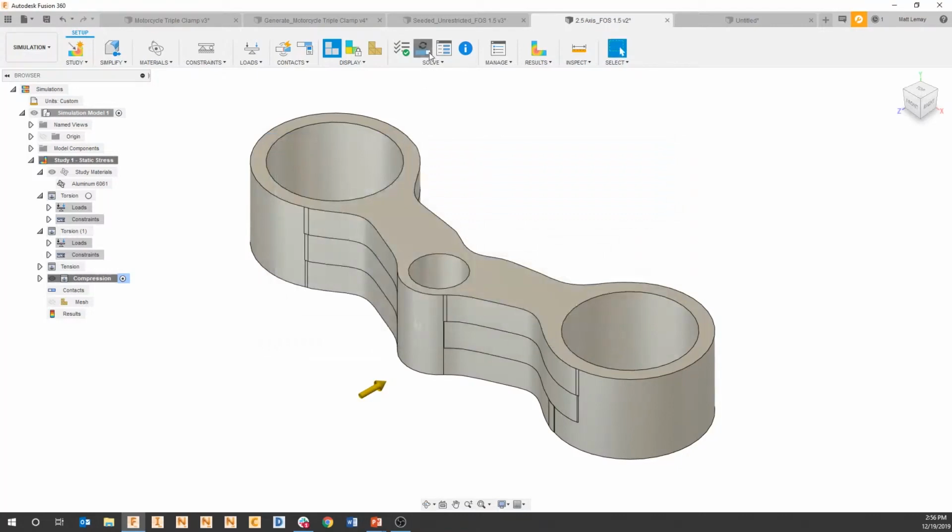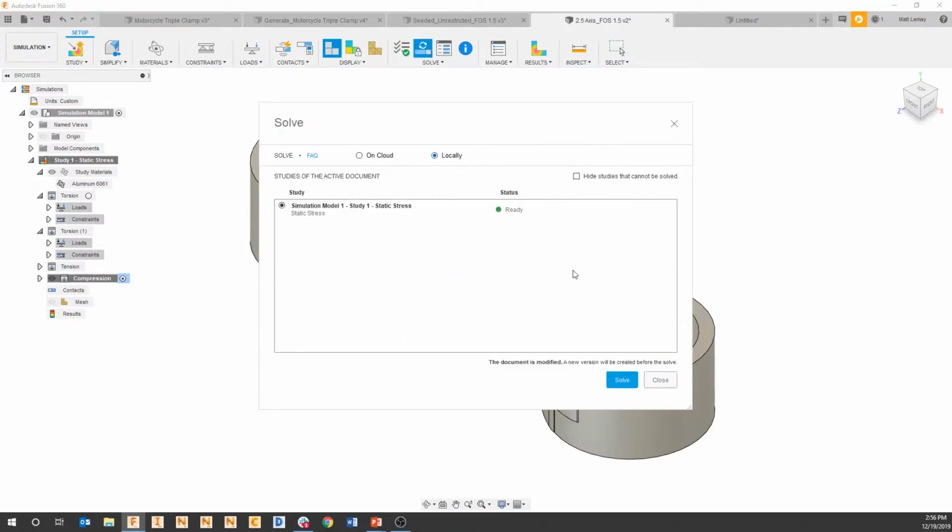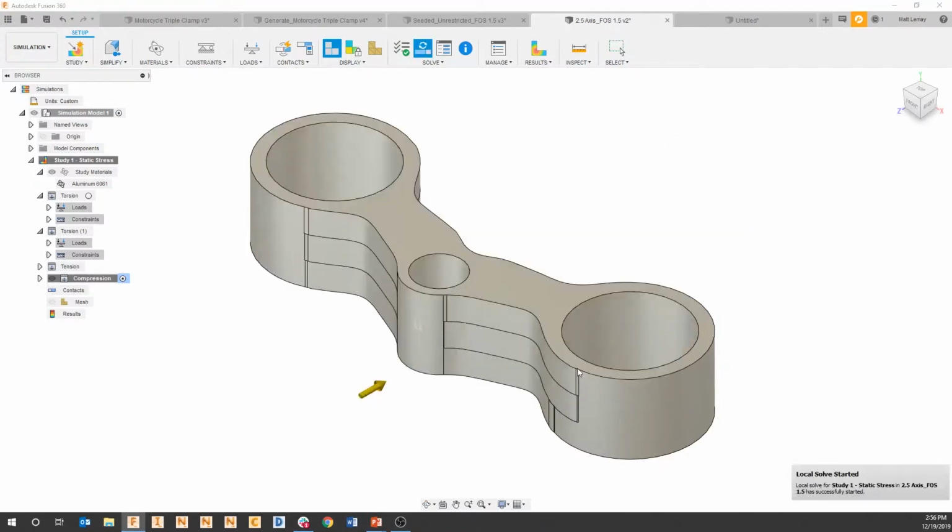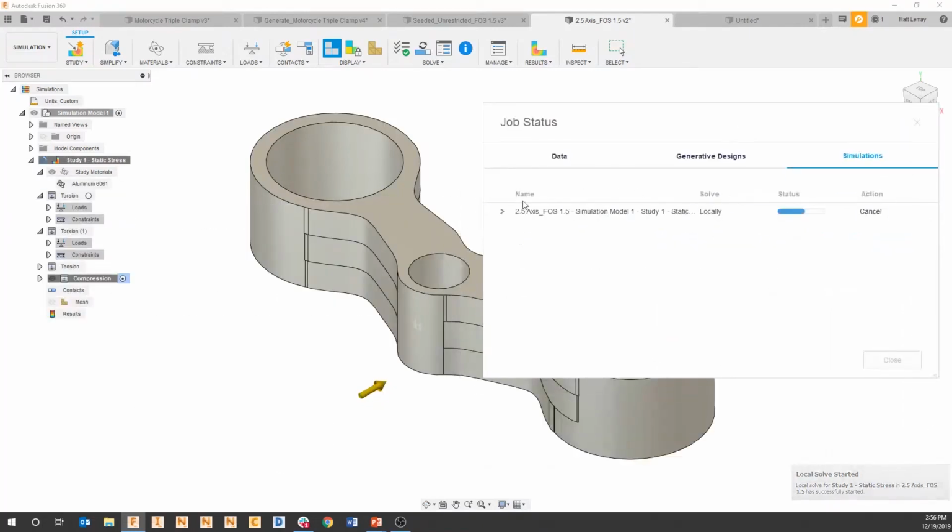And we can run this simulation solve either locally or on the cloud. So if I run that locally, this should take just about 30 seconds. And we can then again validate that any change that we made to that geometry that we've adjusted after generative design has it compliant still.